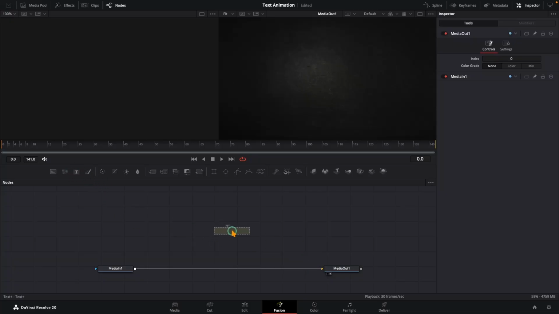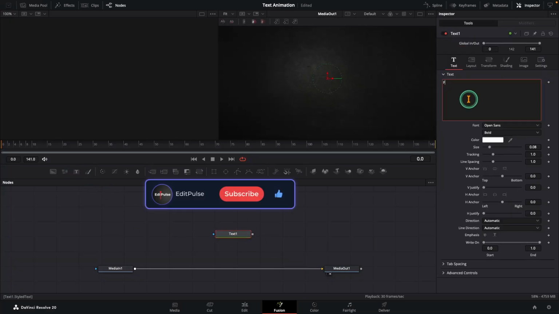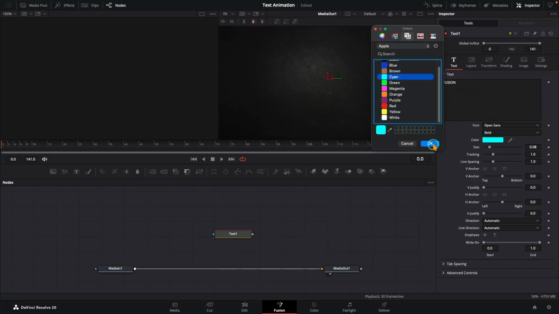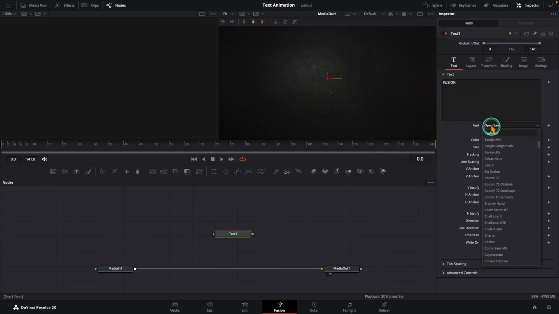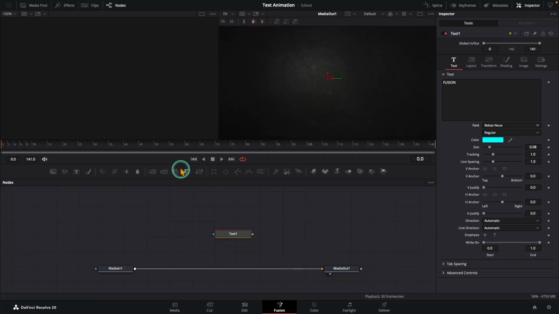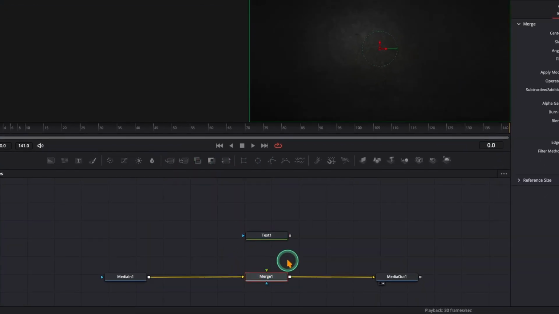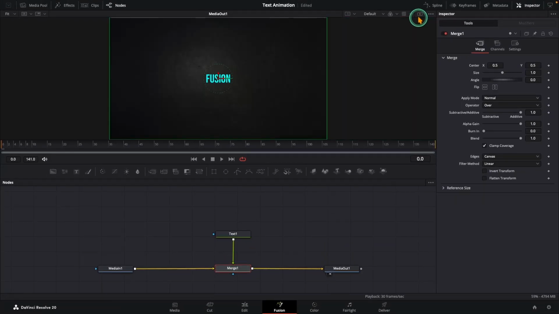Now bring in a text node and type your text. Style it however you like. Don't worry about making it perfect right now. Next, we will connect the text to our main pipeline. Add a merge node and just hover it over the line between the media in and media out. Finally, connect the text node to the green input of the merge node.